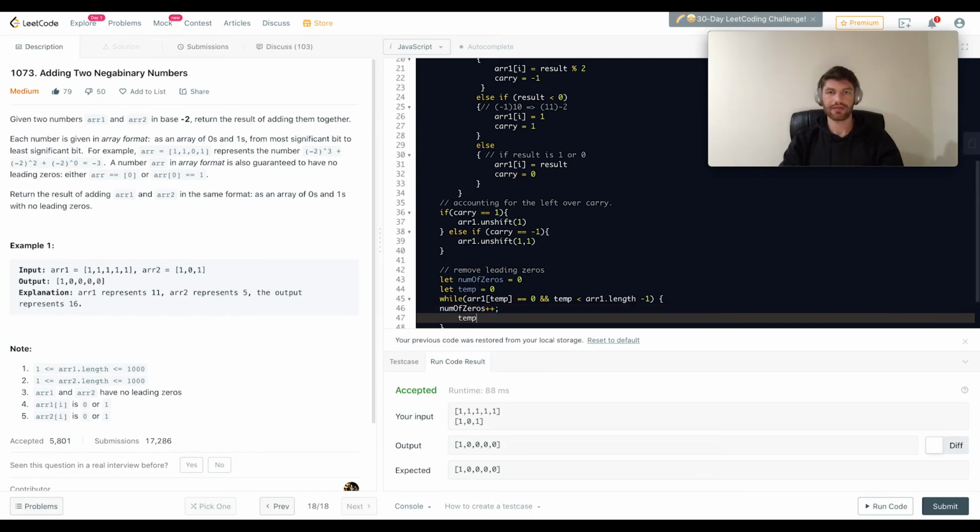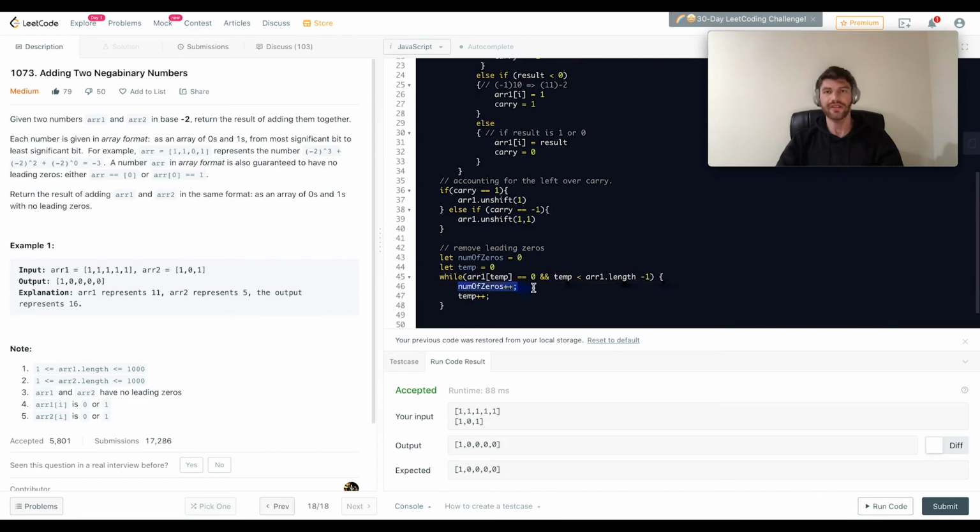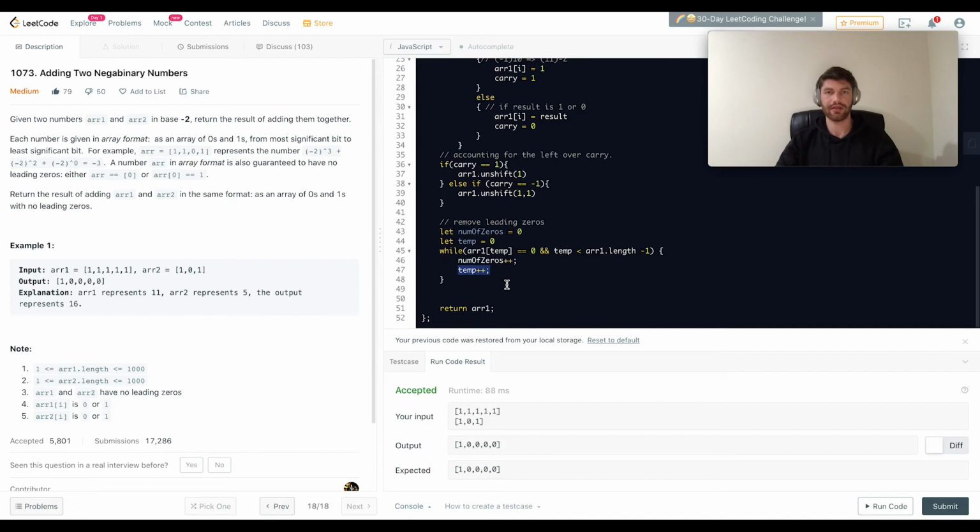Now I'm going to increase my counter. The reason I can safely increase the number of zeros is because I already did the checking right here. If the element that I'm looking at this index is a 0, and my index is safe, it's maintained by this condition, that means this is a leading 0. I'm going to count it, and I'm going to look at the next in the array.